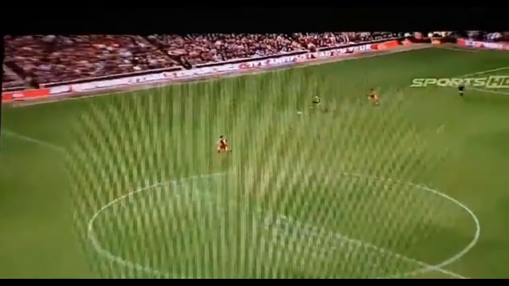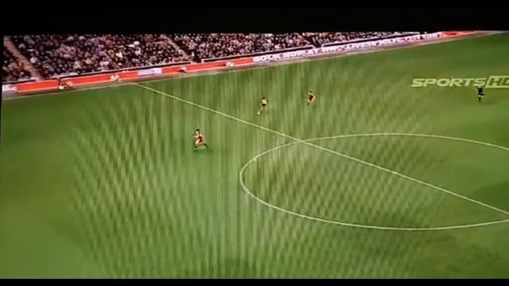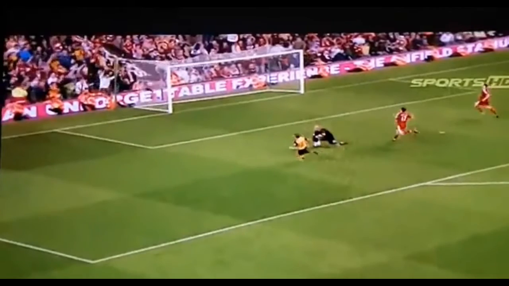Counterattack. Using the space. That's bad defense. Horrible defense. The keeper did not close up the angle. Arshavin, Russian player.